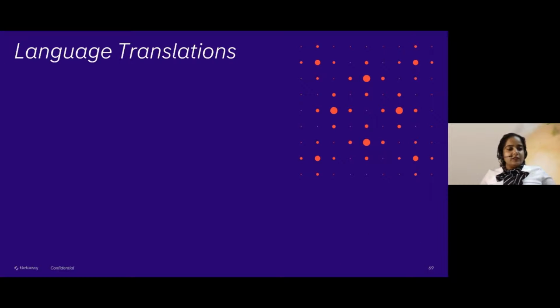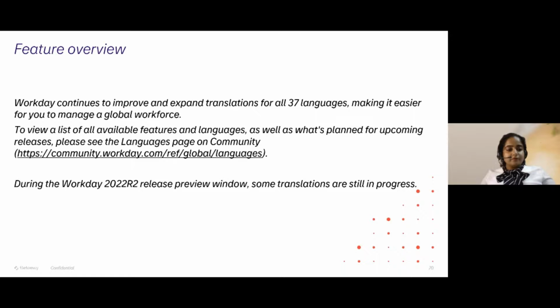Coming to language translations, Workday continues to improve and expand translations for all 37 languages, making it easier for you to manage a global workforce. So if you want to see what is planned, you can visit the community page. And during this release preview window, some translations are still in progress. So I will not be able to show you a demo for this, but this has features across.